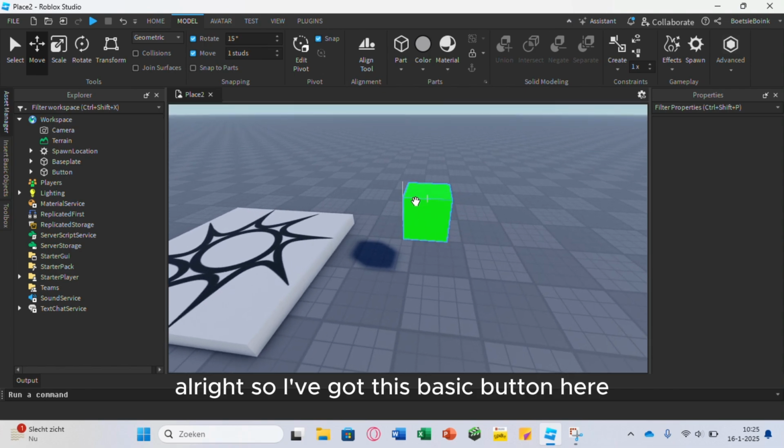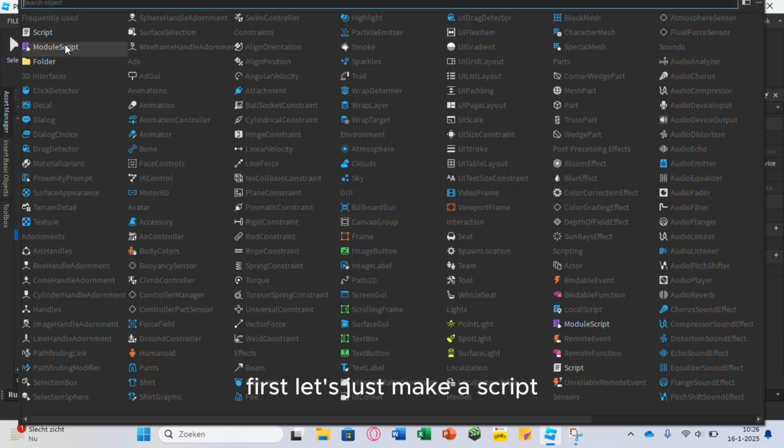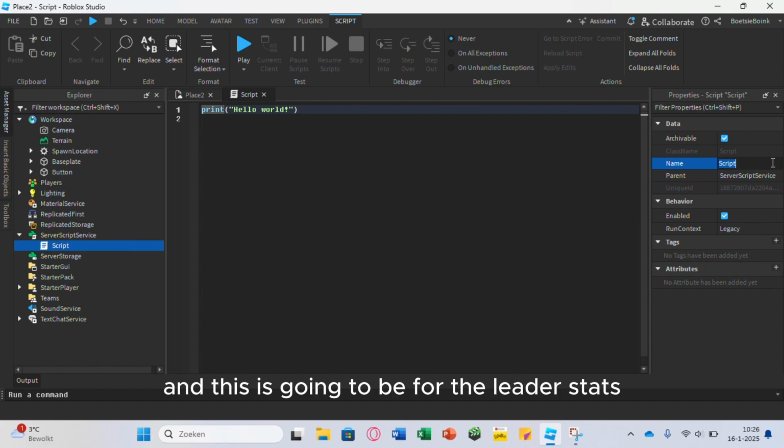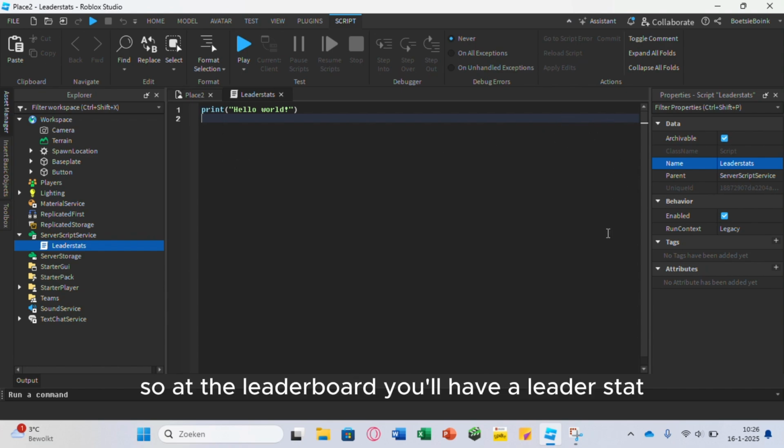Alright, so I've got this basic button here. Let's say I want to make a leader stat for how many times I've pressed this button. First, let's just make a script, and this is going to be for the leader stats. So just name that leader stats. What this script is going to do is insert a leader stat into the player. So at the leaderboard you'll have a leader stat.